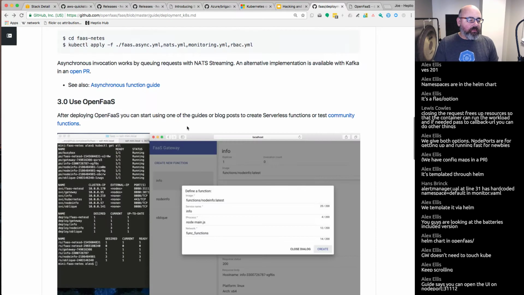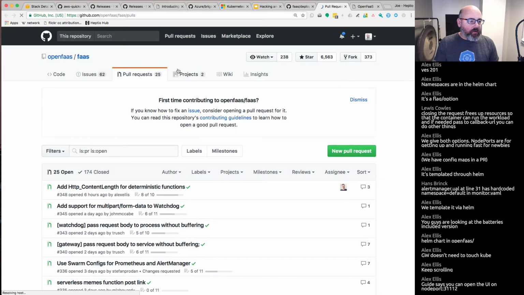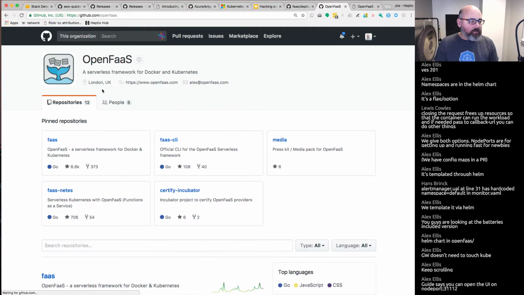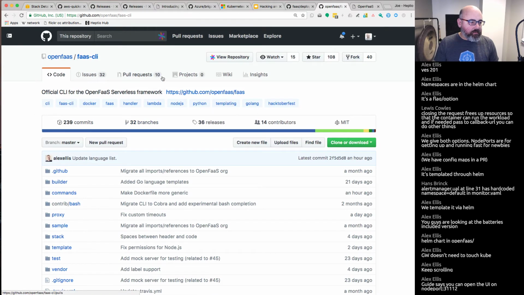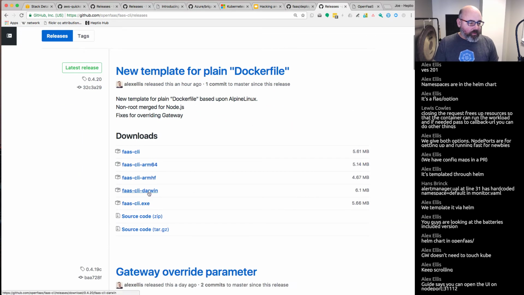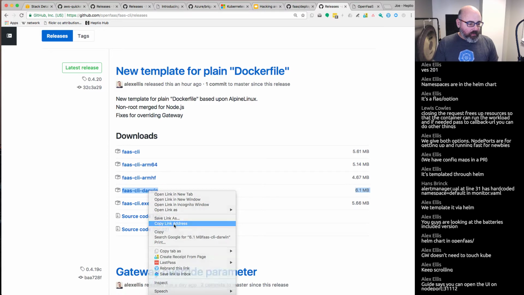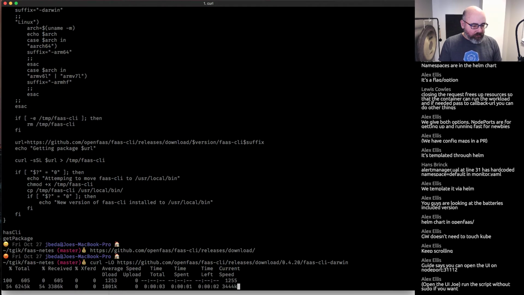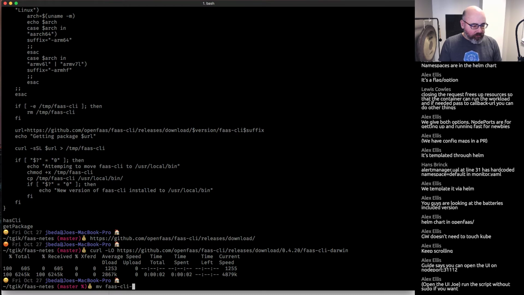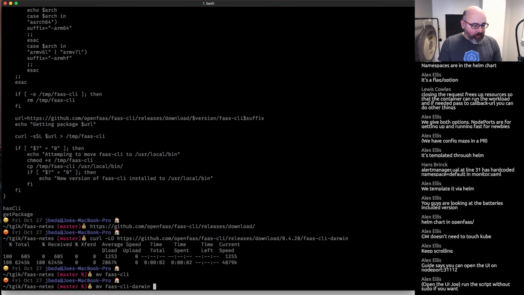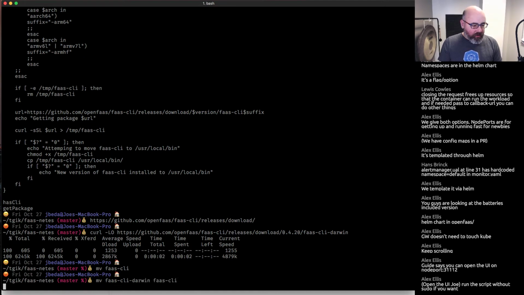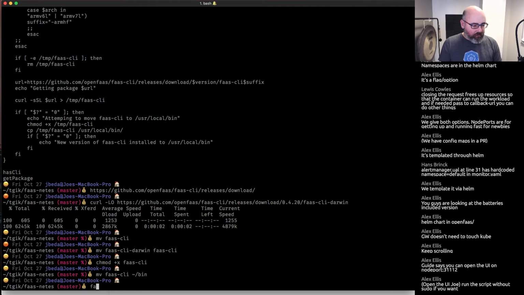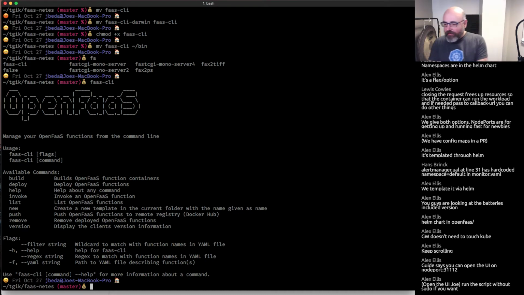So let's just go up here. Oh, not pull requests. Does this have any releases? This is FaaS CLI. Okay, 36 releases. And we'll go ahead and so I'm going to rename this to FaaS CLI because we're on Darwin, chmod plus x. Okay, cool. All right, so we got that.